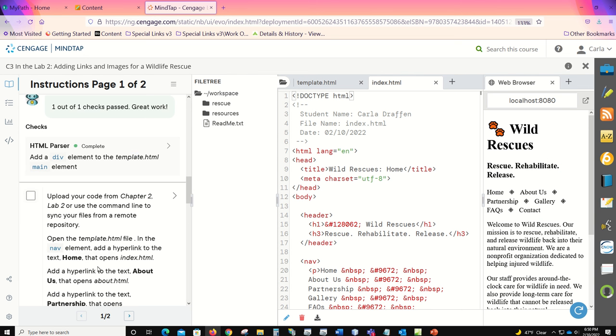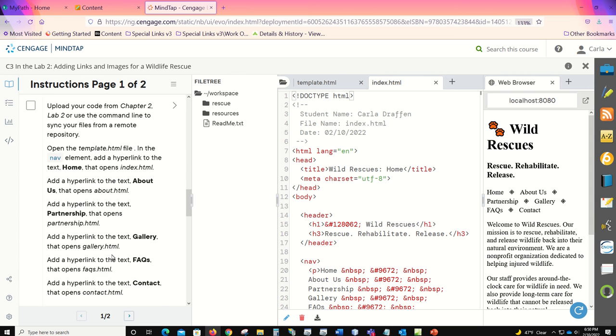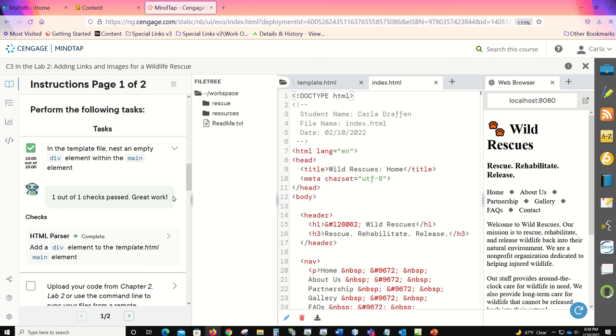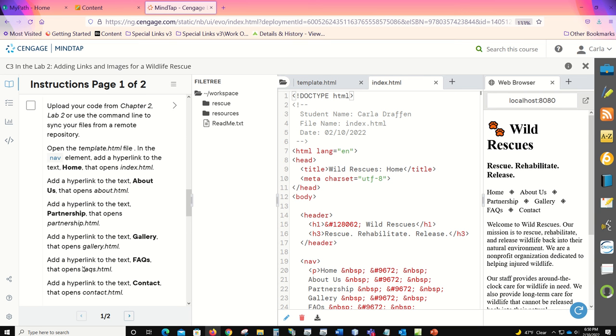Now, you have other things to do. I haven't done all the tasks in here. I'm just trying to get it where it's going to let you get past that first thing. So if you get past the first thing, then we know that you should be able to work correctly with the files that are in the rescue folder to create everything else. I hope this helps you.